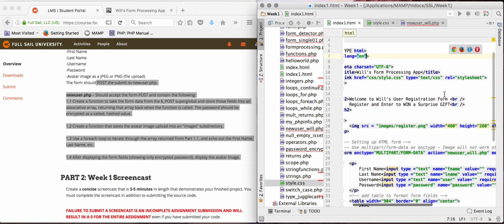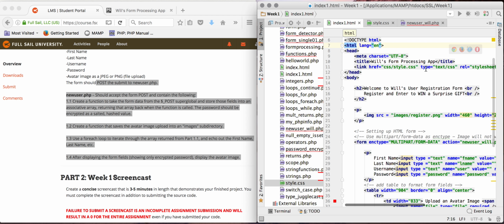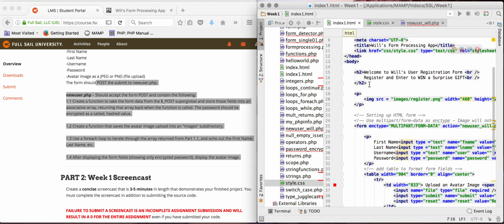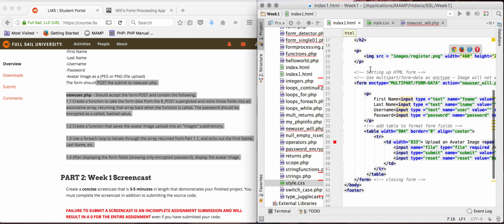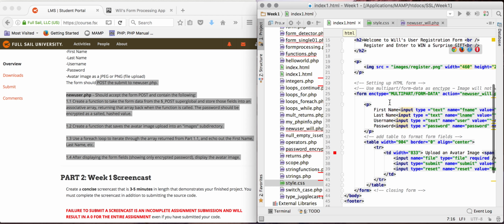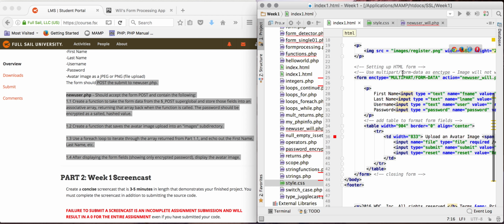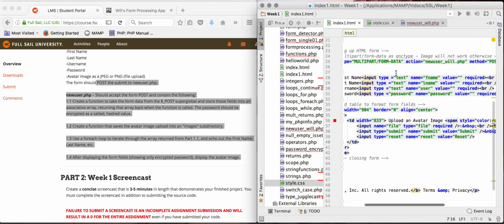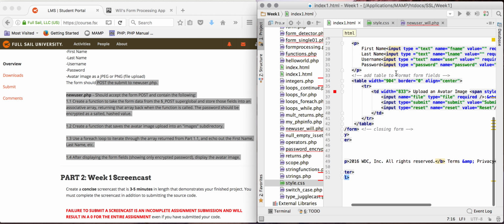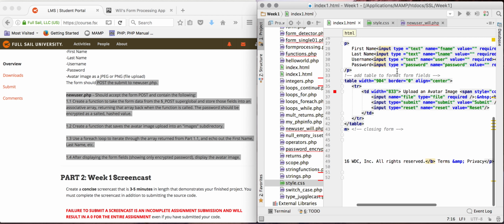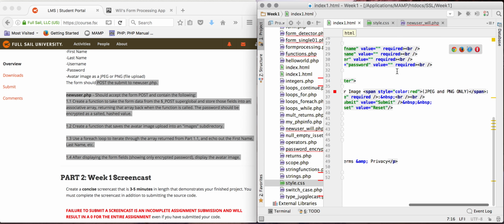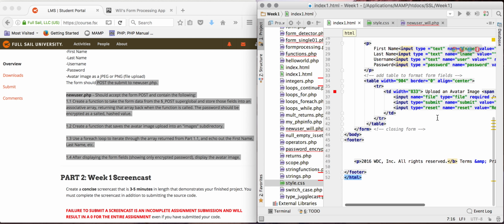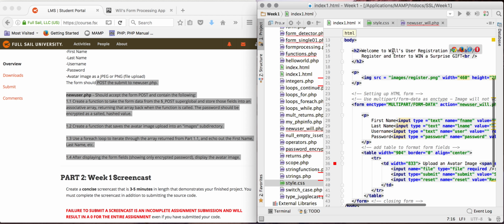I put in a style sheet to get some formatting, just some simple H2 tags, some paragraph tags, and a picture of a register icon, and then here we have the input for first name, last name, username, password. Then we have a table to get the image from the user, and that pretty much wraps up that page.